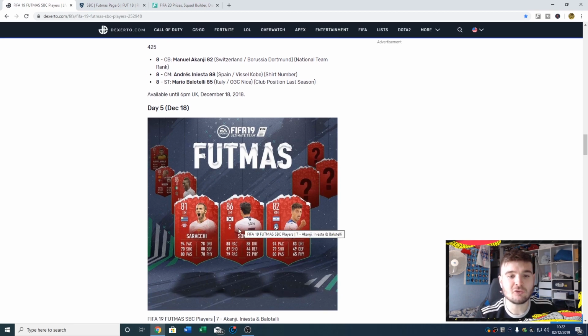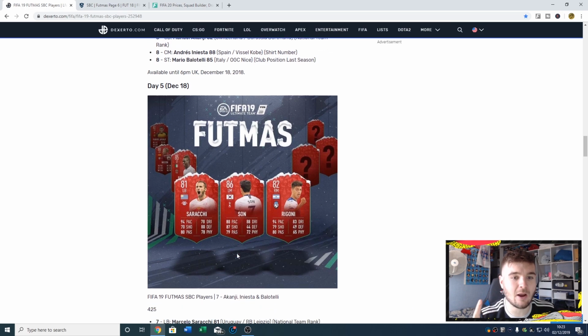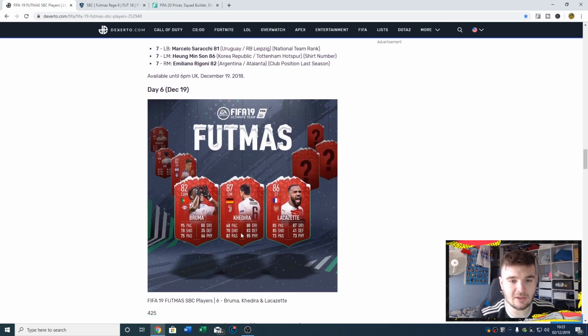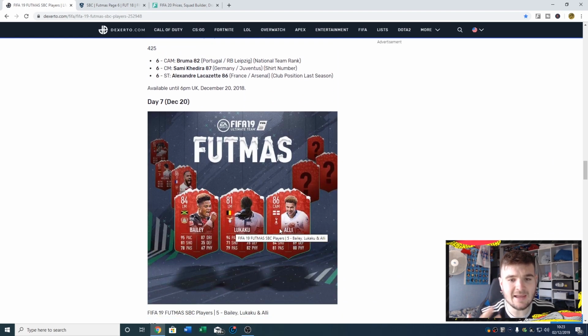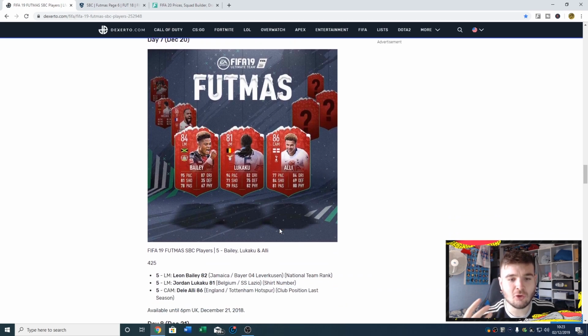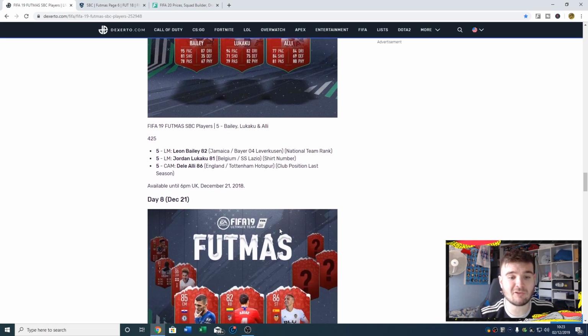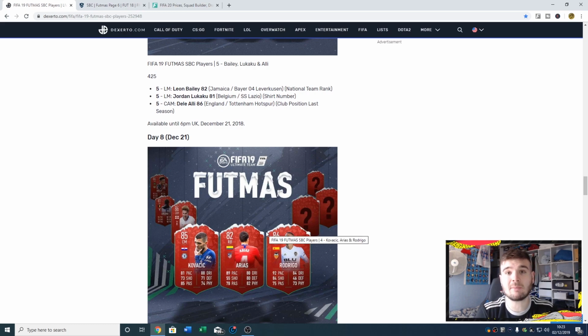Left mid Son. Whatever the requirements for this card were at the time, whether it was a couple of informs, those informs were going to shoot, because a Futmas Son, 88 pace, 87 shooting, the demand is there for these cards, especially when they're only there for a day. You've got Khedira, Baye, Ali, just very, very good players in demanded, popular leagues, and people are going to want to do them.